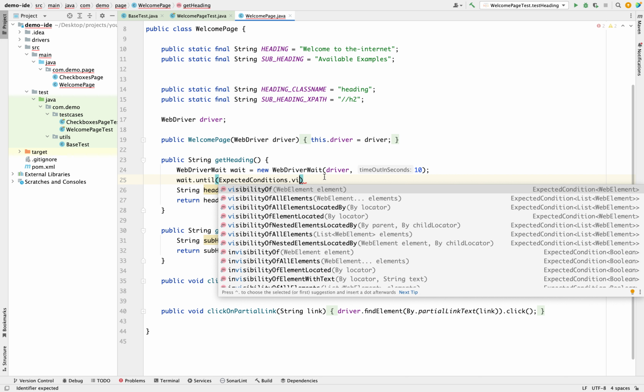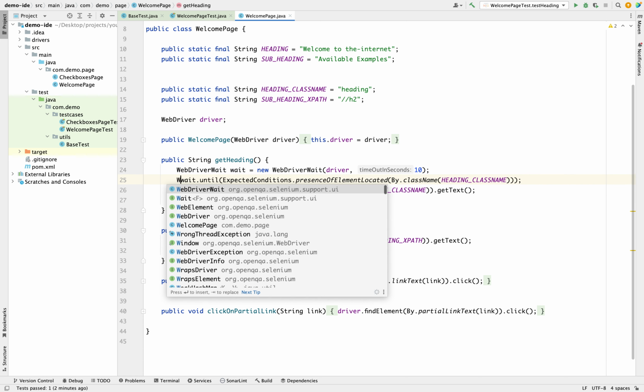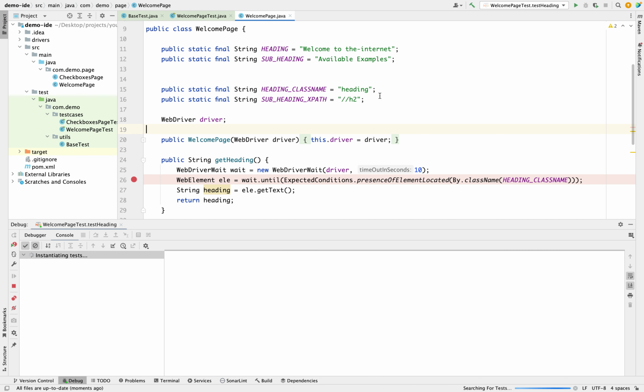However, in this current scenario, let's use presence of element located, and let's pass the locator. I'm simply copying it from below, and as soon as this statement finds the element, it will return the element. So let's store it in a WebElement variable, and let's use this over here.